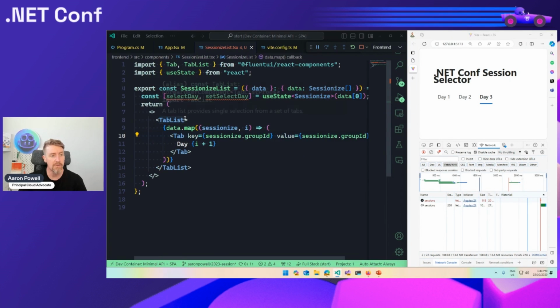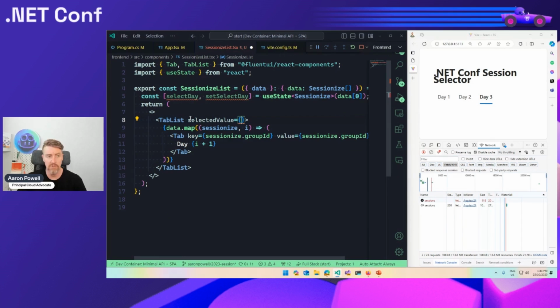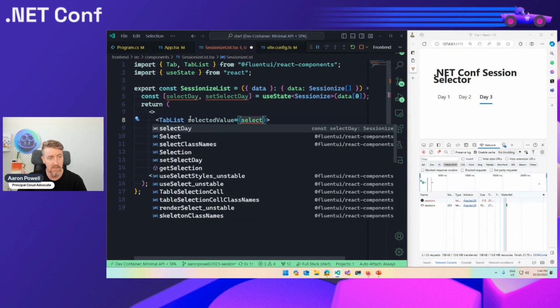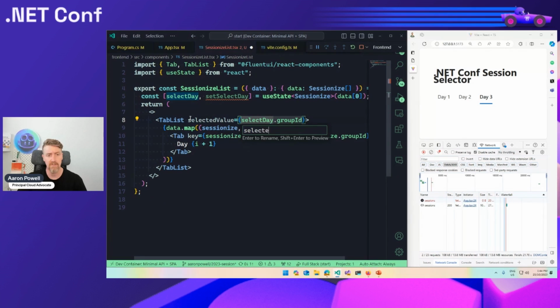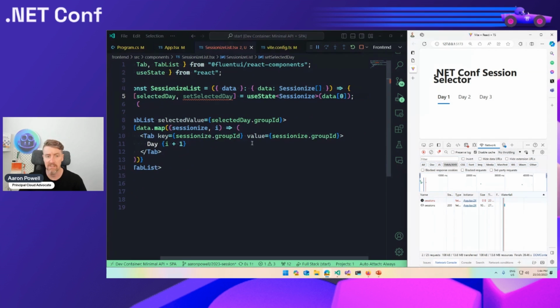Oh, I need to specify which is the selected value on the tab list so that we can control this initially on startup, so we're properly controlling this. It'll be selected. It should be selected day, not select day. Selected day, because that sounds more grammatically correct. There we go. Okay. Now we're not clicking around because we're not tracking which is the selected day.